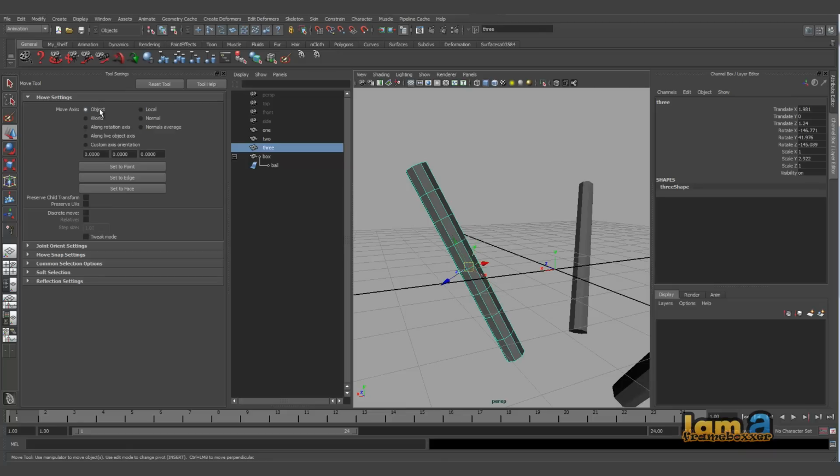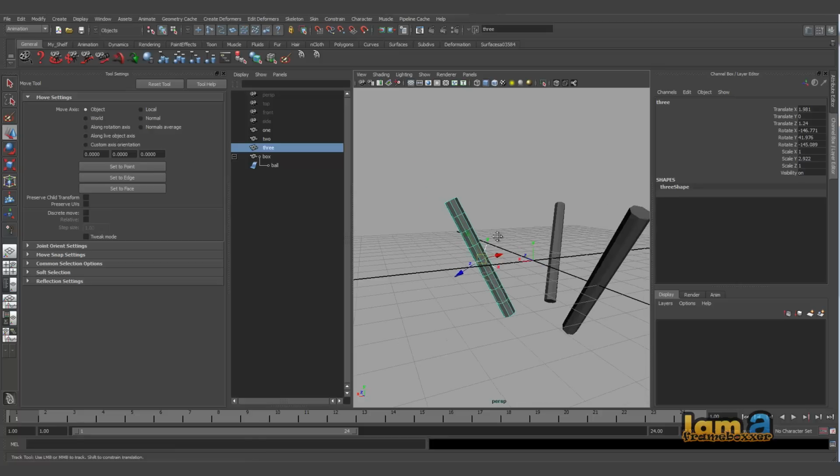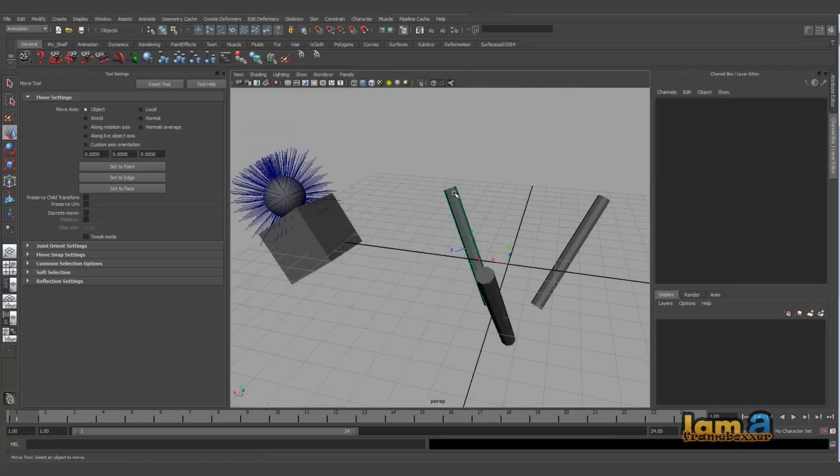So object mode is something different now. You can see the difference between these two. I hope you get this. Along live object axis, this is also interesting. So let's make this live. And along live object axis is also very interesting.